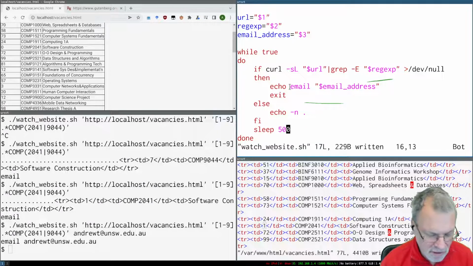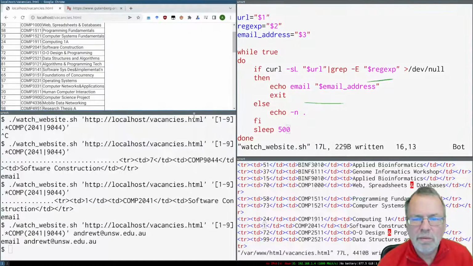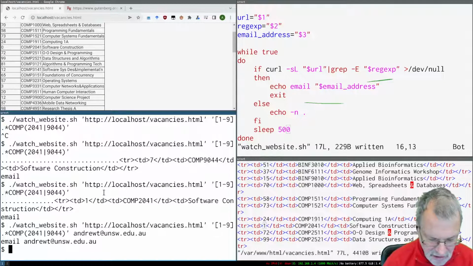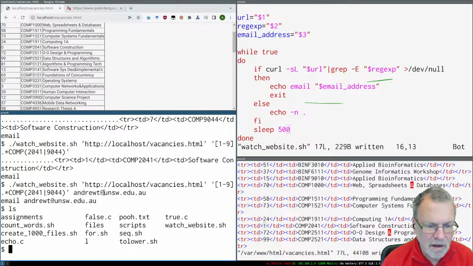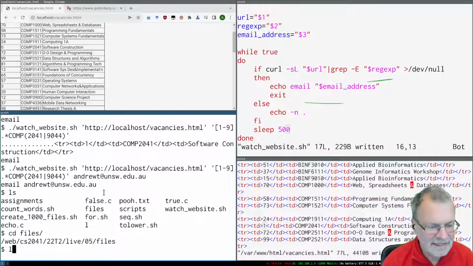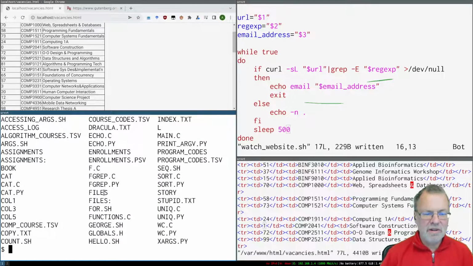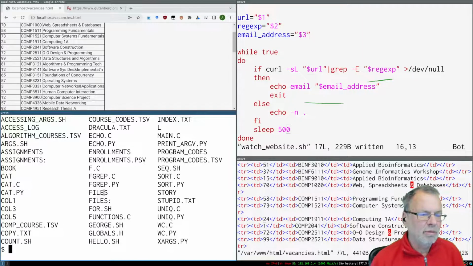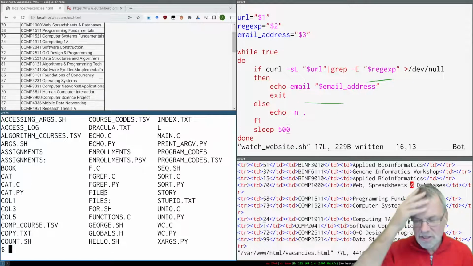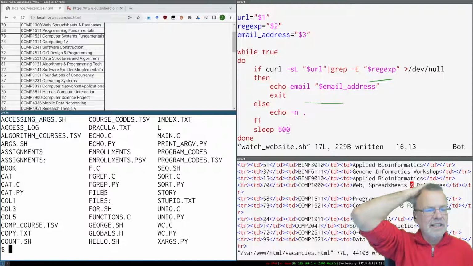Right, let's move on to my next problem. My next problem is, I had an accident. Something happened in this directory where all the files got turned to uppercase.